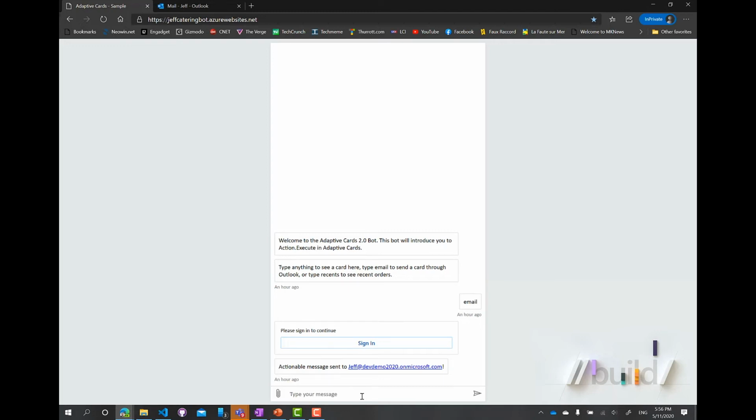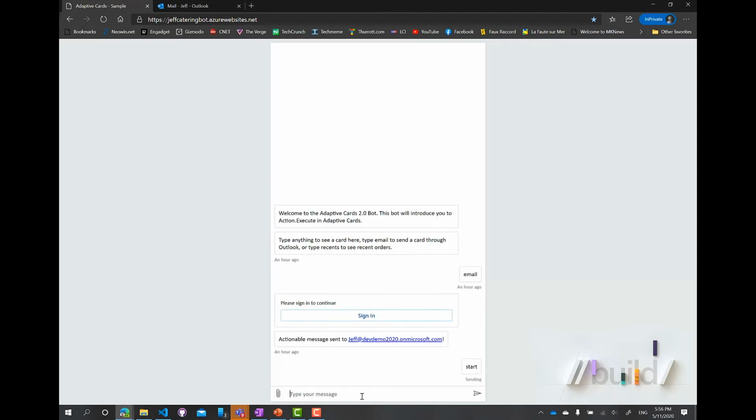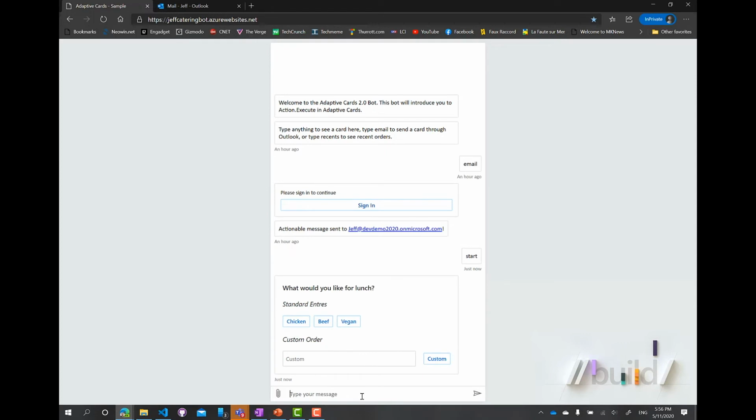So in that particular bot, I'm going to type the word start. I could have typed anything I wanted. This is just a way for me to invoke the bot and have it send that initial card. So here you can see I can order chicken or beef or even vegan or do a custom order. I love beef, so I'm going to hit beef. As you can see, that card has been refreshed in place.